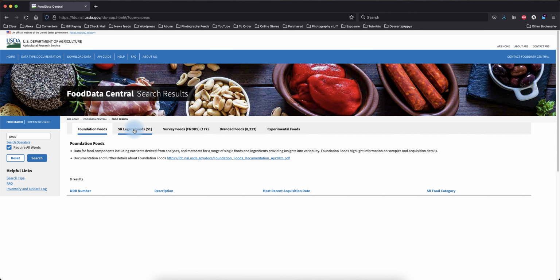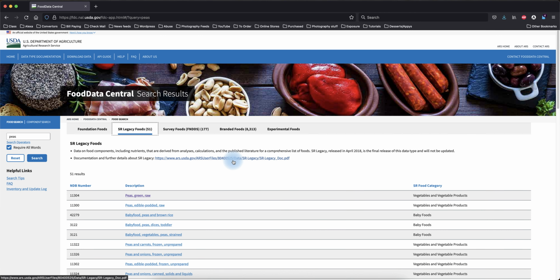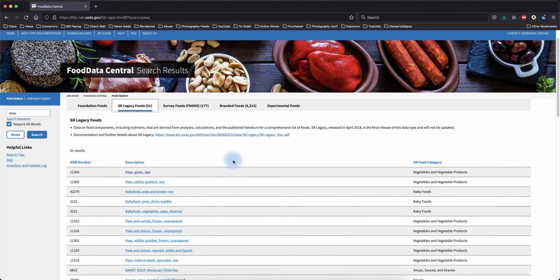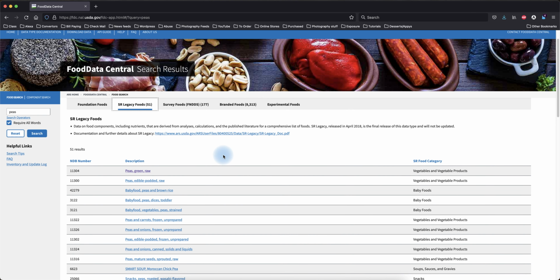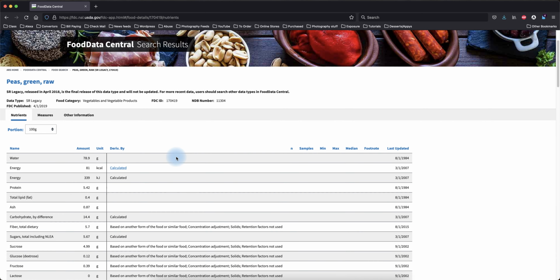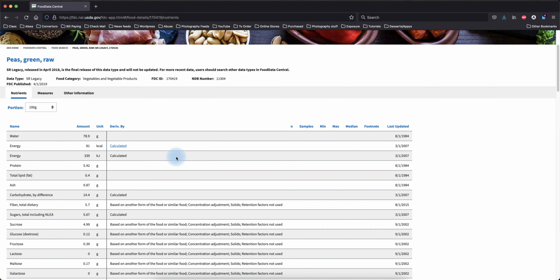So we click on legacy foods, and it's going to bring up 51 items with the word peas in it. Pea or peas? Well, I automatically want to go to peas green raw. Okay, so I click on it. It now brings up more information. Information on what the composition of peas are. Everything from carbohydrates to the water content, to the calories, to the vitamins and minerals and other things that might be in peas. They're going to list it here for you.